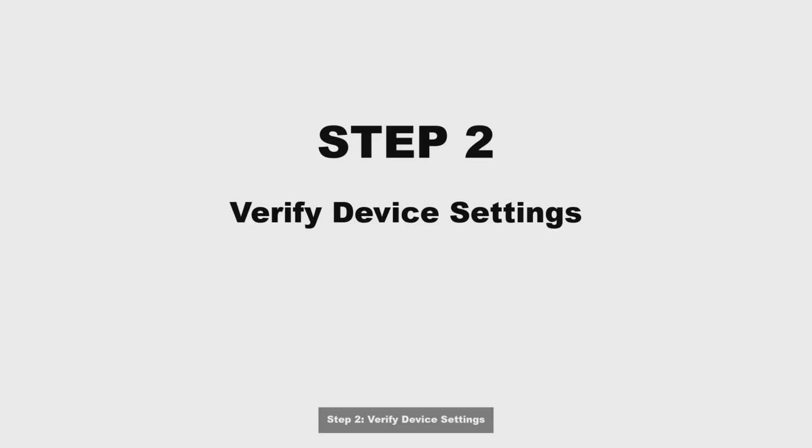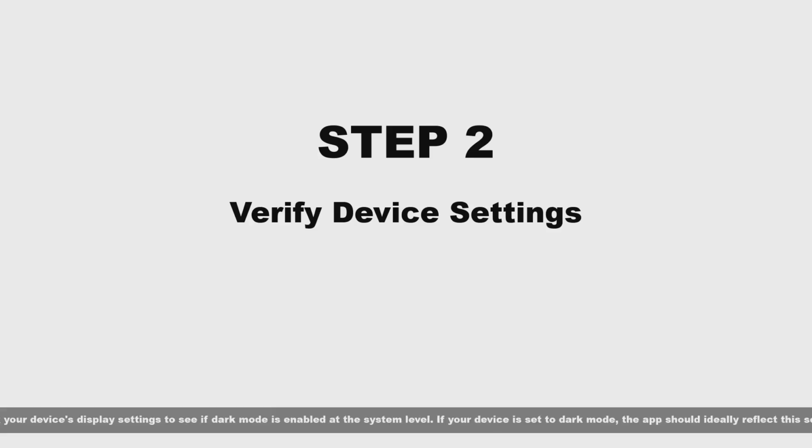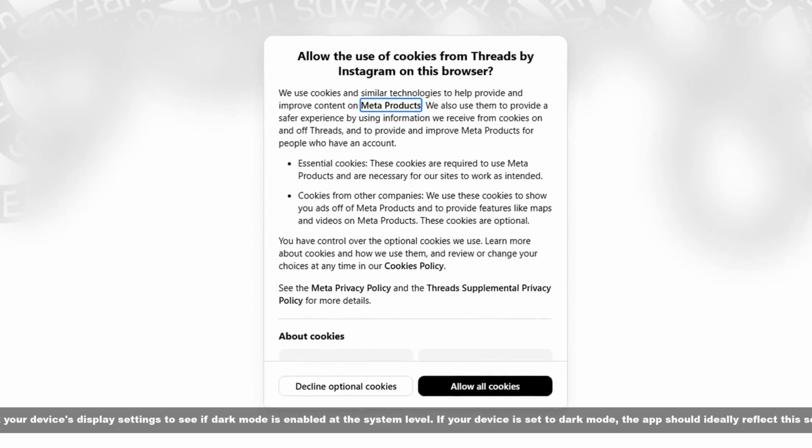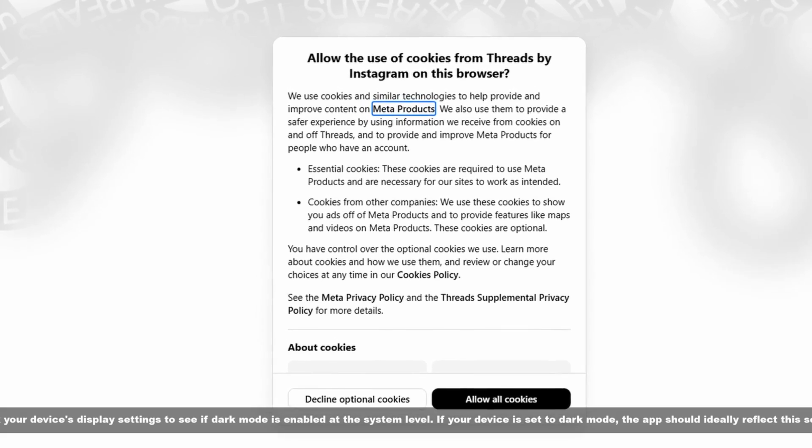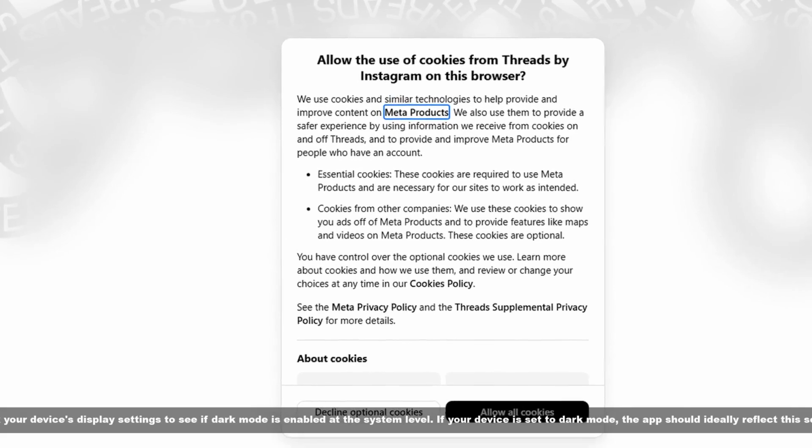Step 2. Verify device settings. Check your device's display settings to see if dark mode is enabled at the system level. If your device is set to dark mode, the app should ideally reflect this setting.